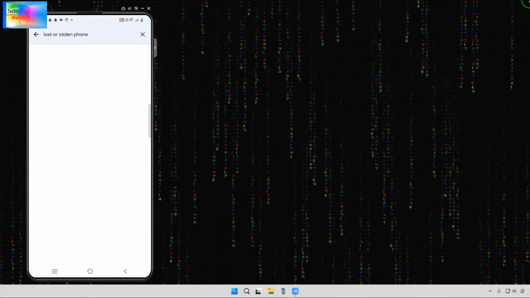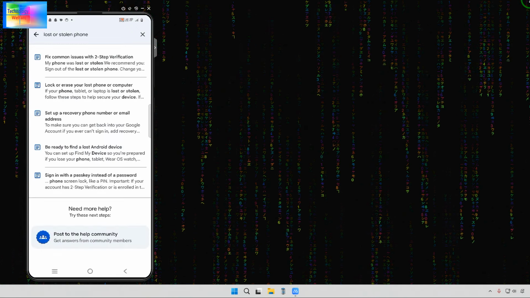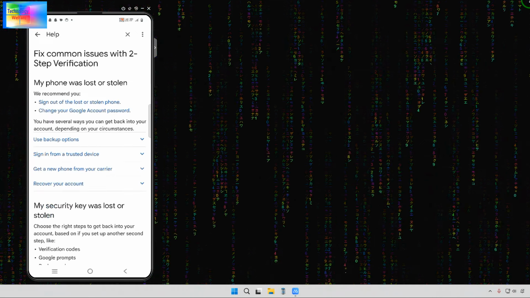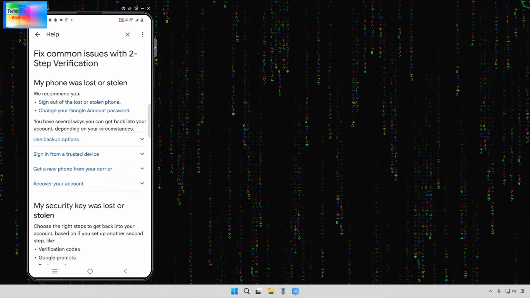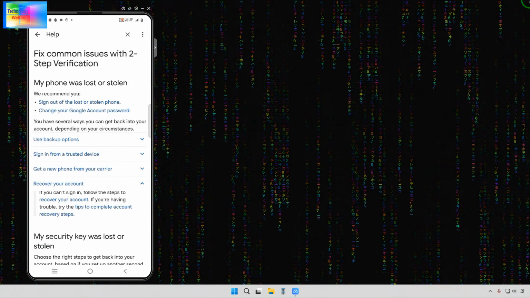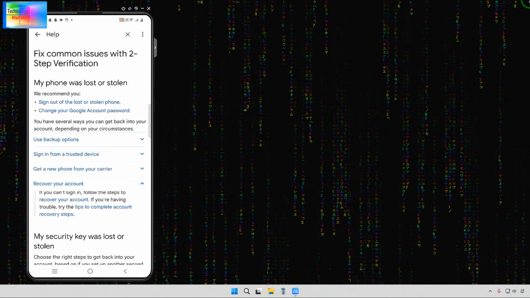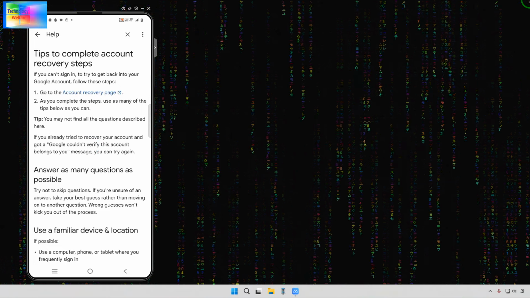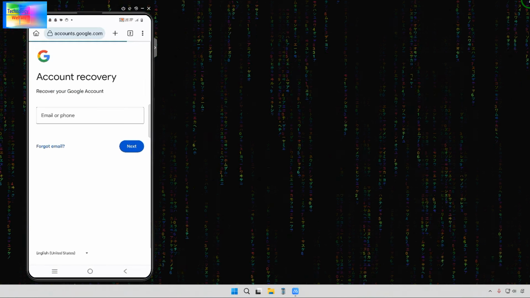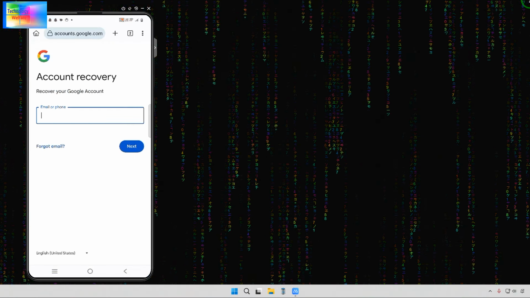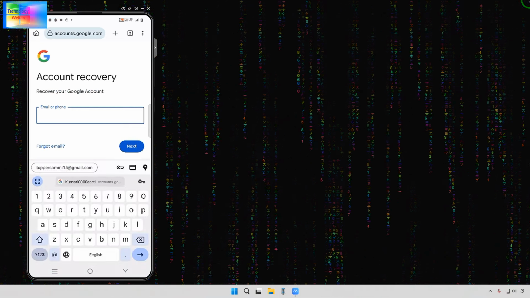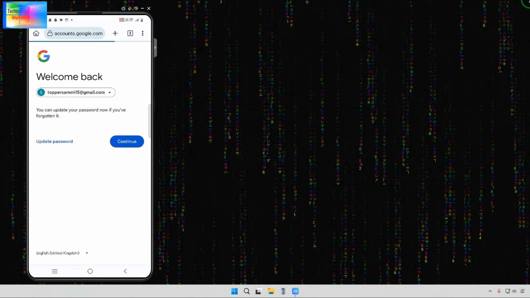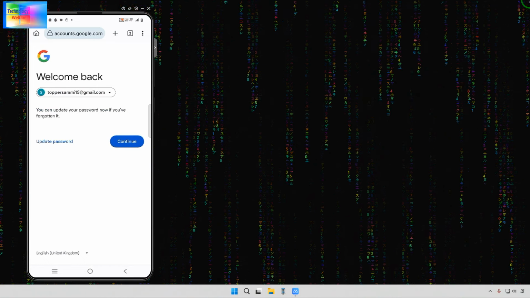Now we will proceed to the next, fix common issues, of course we will go with this one. Now we have the last option, that is recover your account. Here are tips to complete your account recovery, and here is the account page, we will open it. Now it is asking for that particular ID, of course we will enter this, and go for next. See guys, directly we landed here.